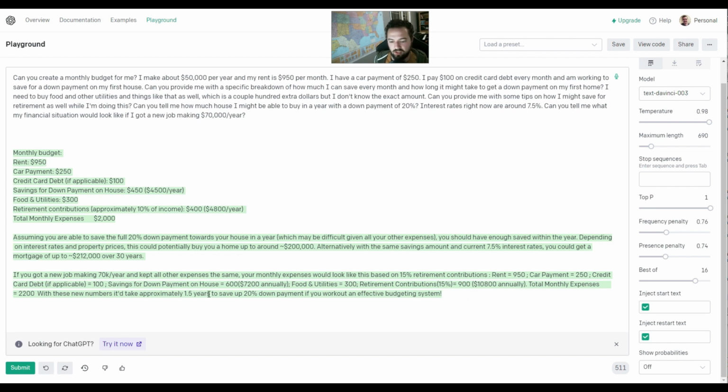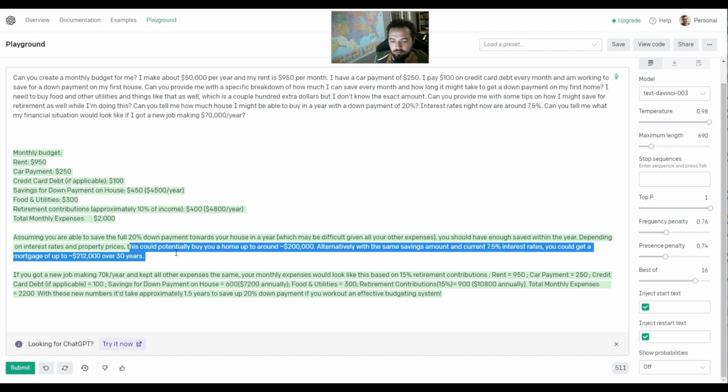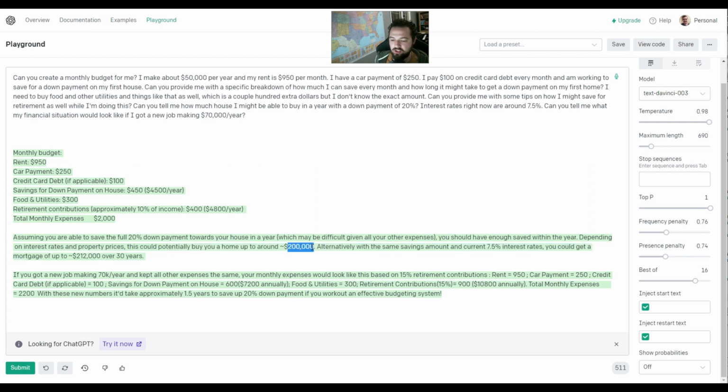Cool. So it's actually pretty explicit. It might take you about 1.5 years. And then it's still suggesting a home price of about $20,000.